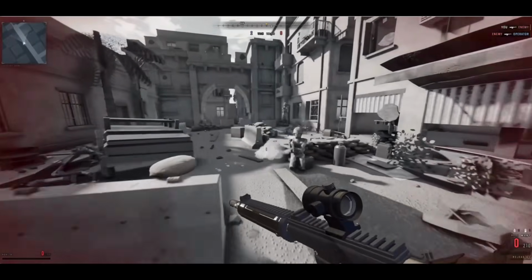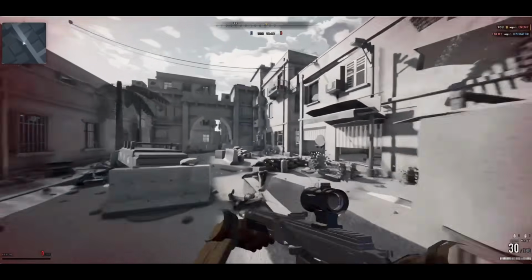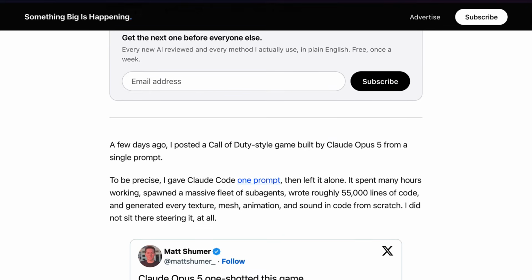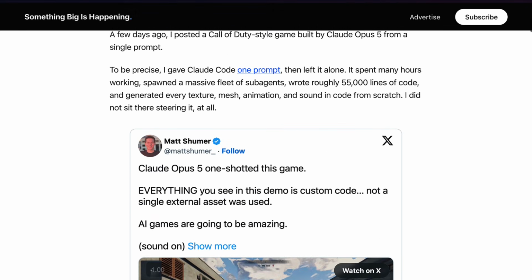But the best thing I've seen by far is Claude of Duty by Matt Schumer, which he built in one prompt. He's since open sourced that prompt and the whole technique he used. So let's go through how it works, and let's see the game I built using that technique.